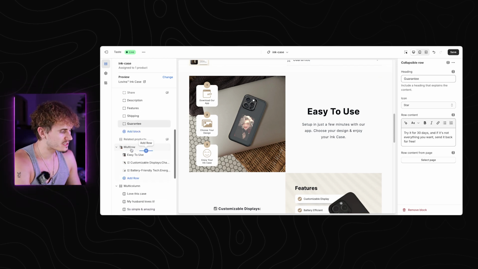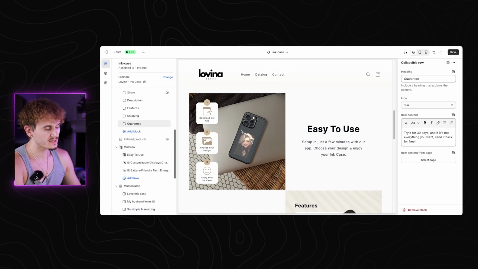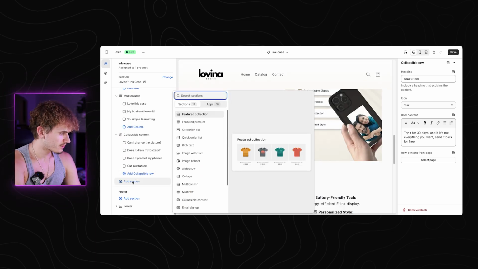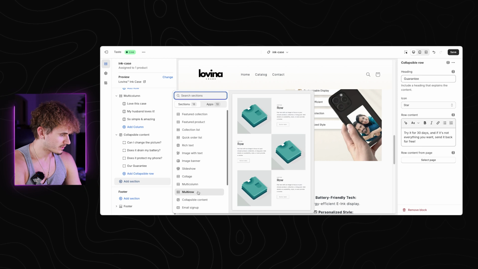Next, what we're gonna do is add this multi-row. This is really cool because it lets us add images and text right next to it. So you click on here and click on multi-row.